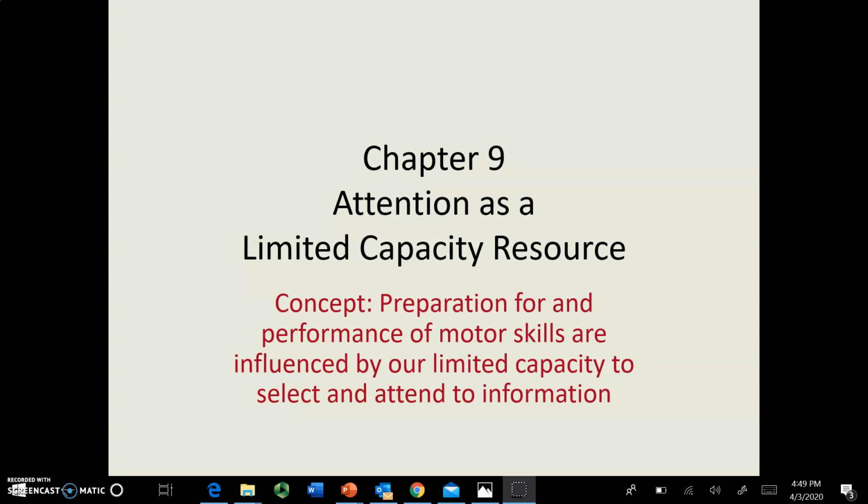Now we're going to be transitioning into more focus on the learning aspect and what factors impact our ability to learn motor skills. So, in this chapter, we're going to look at attention, and how our ability to attend helps us with the performance of motor skills.